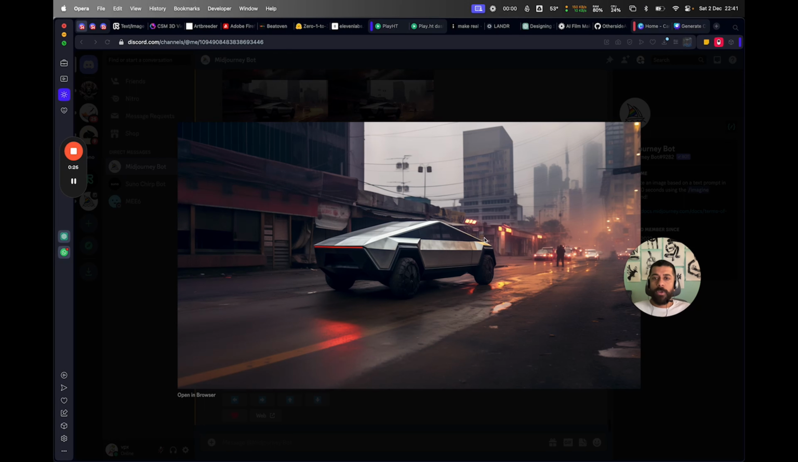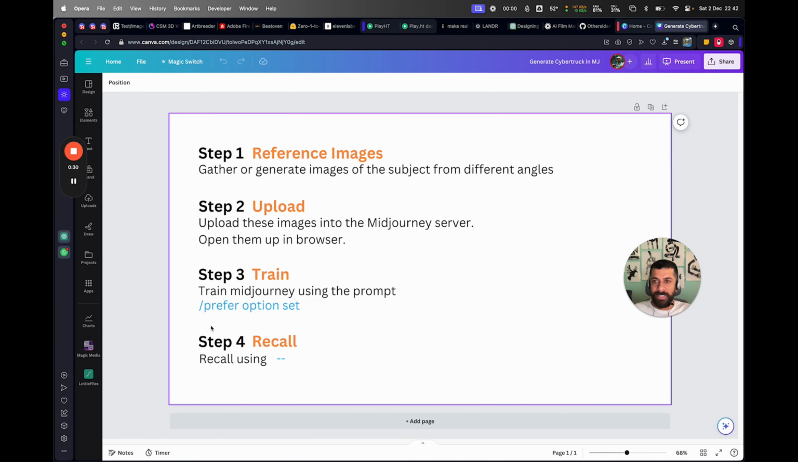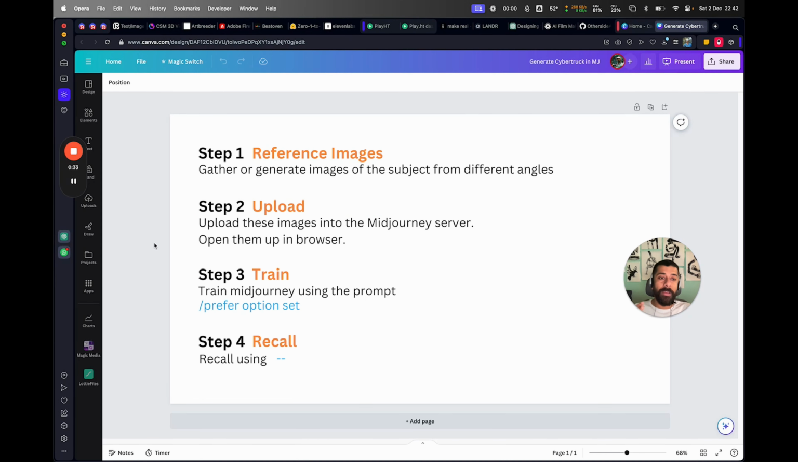All right, so let's just quickly get into this. I have these steps open here. So step one, I was saying, you got to have a lot of reference images. You either generate them or you get them from the internet.